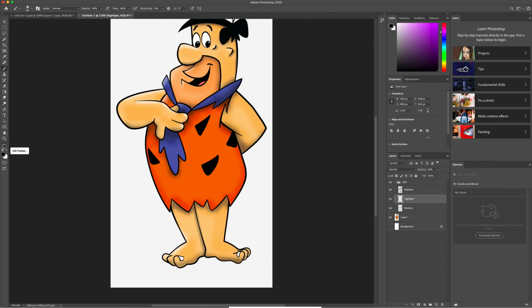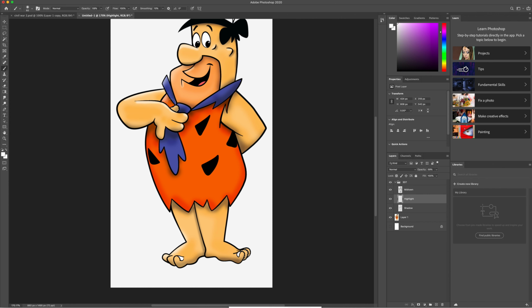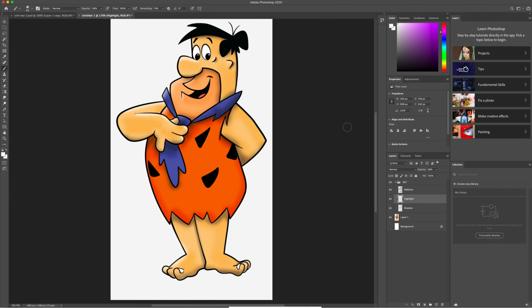Maybe. But definitely on the thumb. We'll put a little bit of love here. A little bit of white there. And maybe a little across the top of that toe. Okay. Now we have Fred Flintstone in all of his 3D glory.